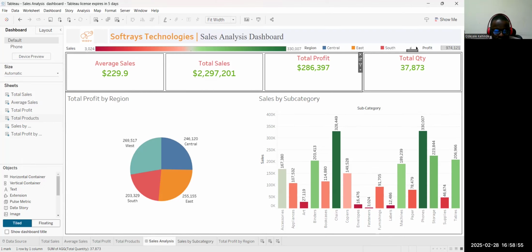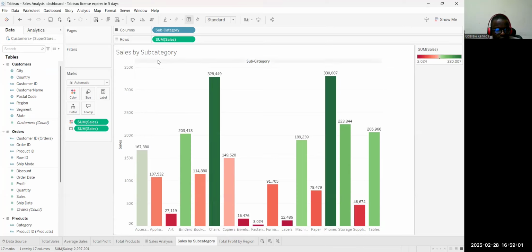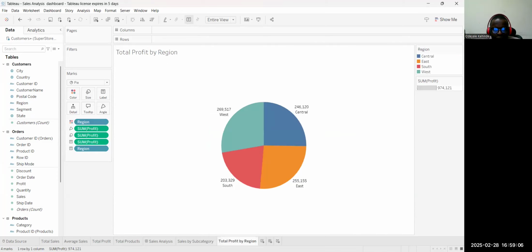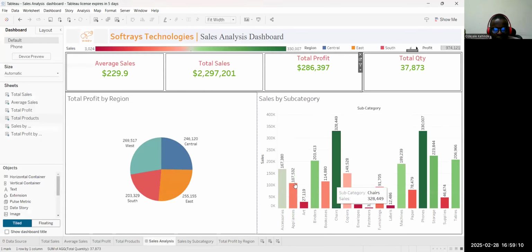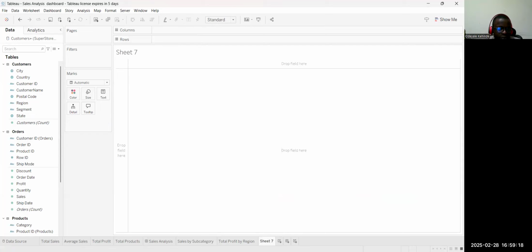So in using sheet, this is the chart for the total sales by subcategory. So this is total profits. We have shown this and this, these two charts. Now we can also create more sheets. So this is sheet 7.